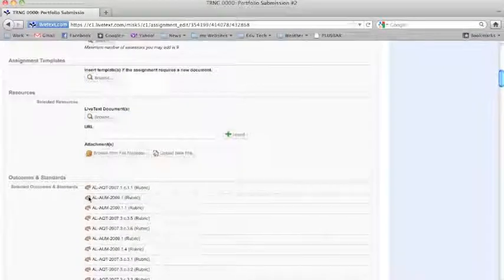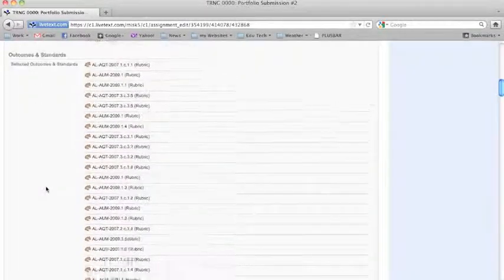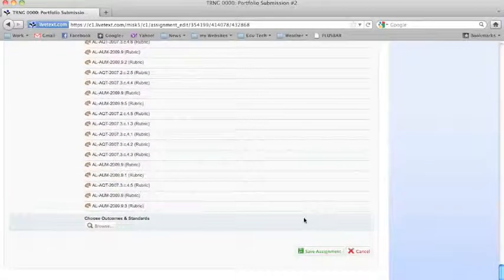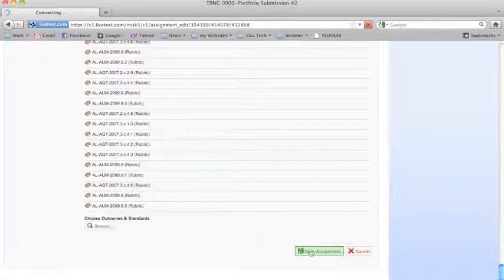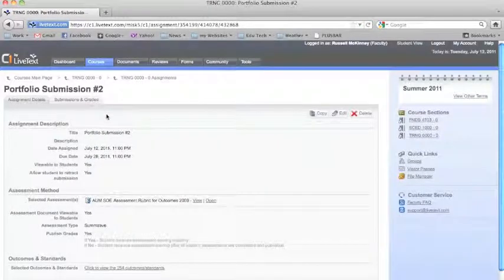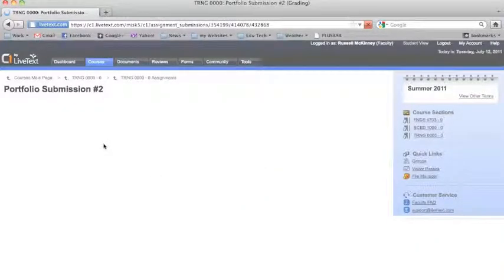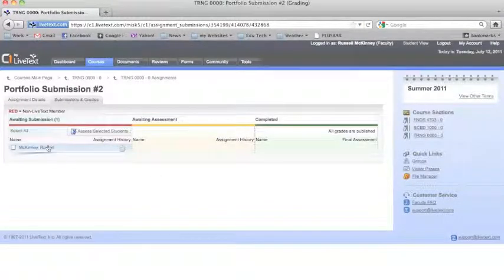Let's continue down. Here's your outcomes and standards. You can scroll all the way through if you like. And then you want to save your assignment. So now when you go into assignments, you see 2 assignments. You see the first one that's made by default at the beginning of the semester, and you see the second one that we just created. And you see your status bar. There's 1 student currently in the course, and that 1 student is me.